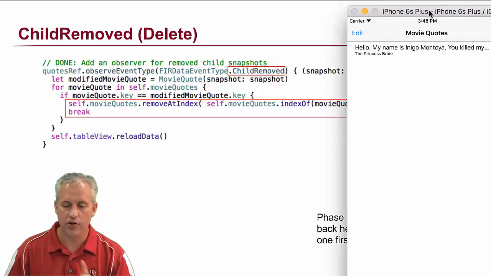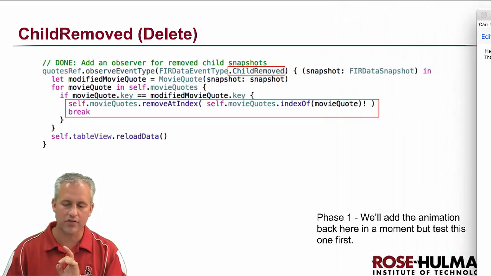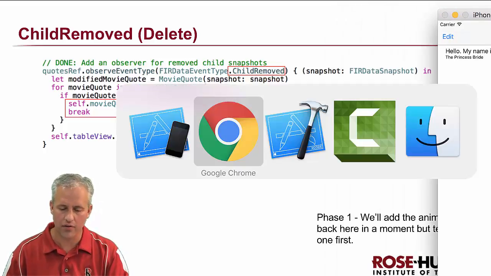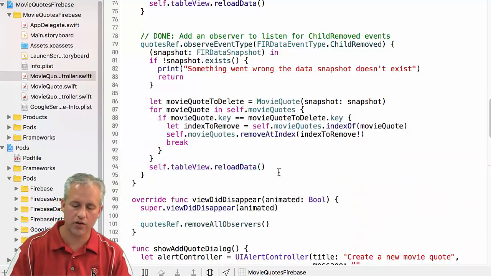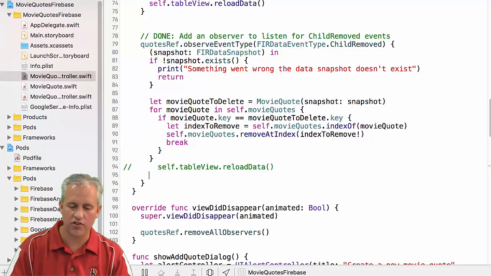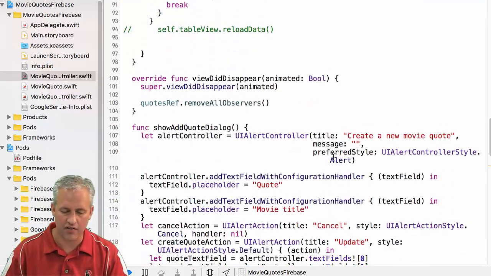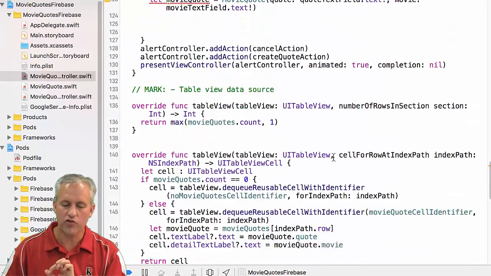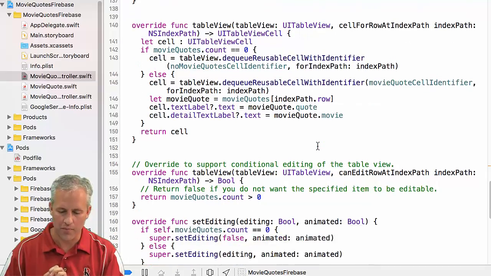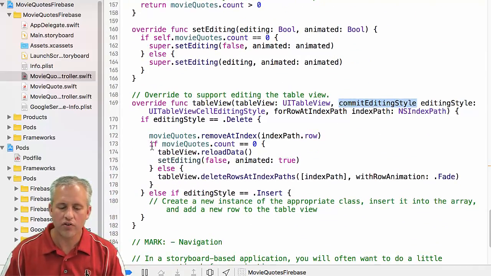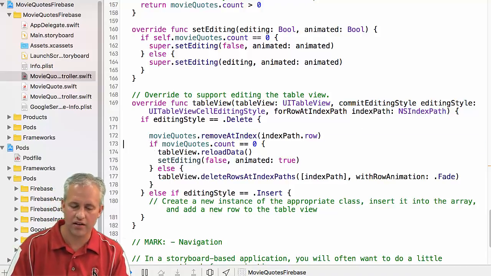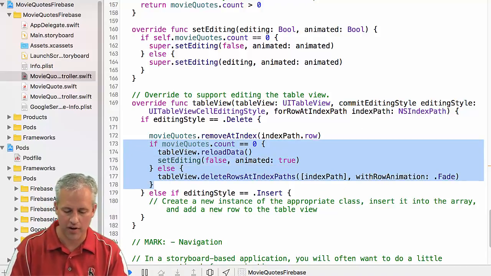Cool, so that actually worked, but it wasn't quite exactly what I wanted. It was good enough, right? I'm going to take this reload data and do it just a little better. Not that it's a big deal. And we went to the trouble before in this, where's commit editing style? Commit editing style right here. We went to the trouble before of removing it and then letting it do this special animation.